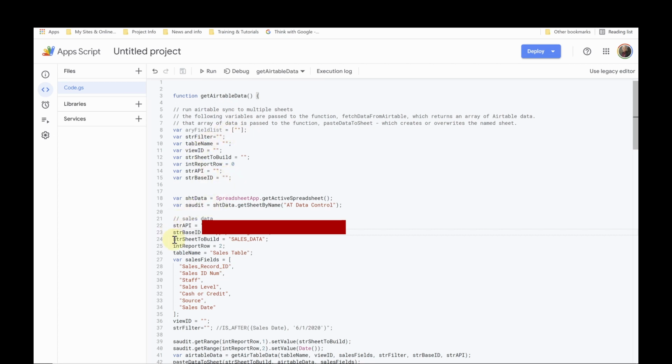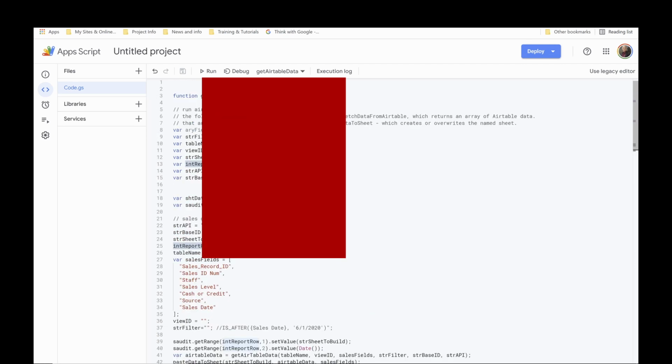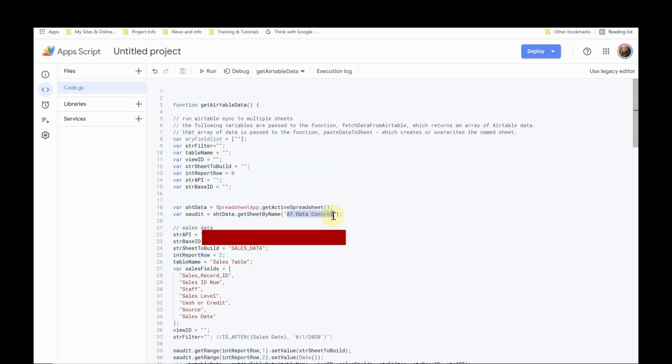And what's going to happen is it's going to come in here and it's going to set all my parameters for the sales fields that I'm pulling, or for the fields I'm pulling. I call that variable sales fields, but it's also going to the sheet that I'm going to build, which is going to be sales data, the row that I'm going to place my timestamps onto, and then the table name that I'm retrieving from, which is sales data. And I don't have a view, and I'm not using a filter. And then this is just where it's going to go grab that, place that information in this sheet, the sheet that we're building, and then when the script starts, and then when it ends. And where I define that is up here. AT data control is the sheet where I'm placing that. That's that variable.